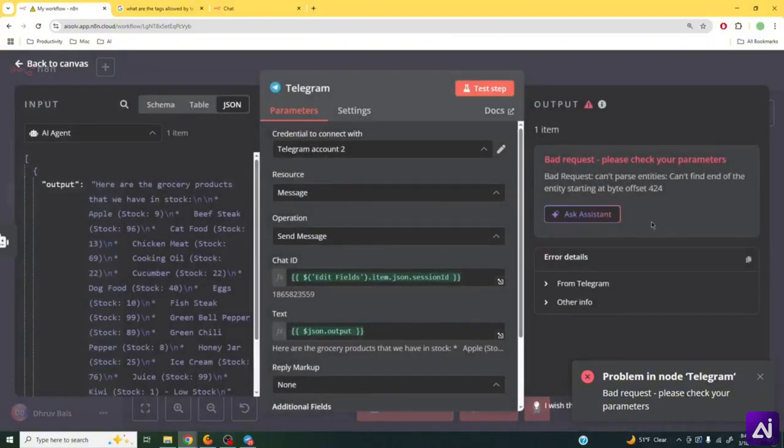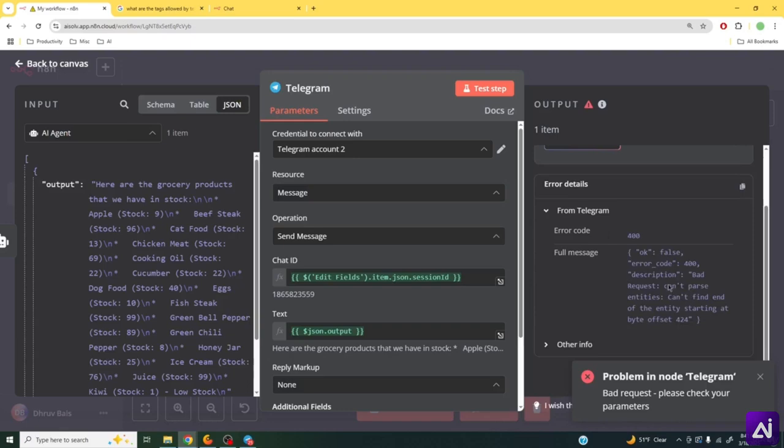If I double click into this, you can see that it says bad request, can't parse entities. So let me go and click on this one over here. It gives you the same exact sort of description. And the issue that is happening over here is that the output that we get from our AI agent happens to be in Markdown. And Markdown, if you guys are not familiar with it, is a way of outputting certain characters alongside the actual data you want to display. And they allow the browser or the application that's displaying that text to add some kind of formatting.